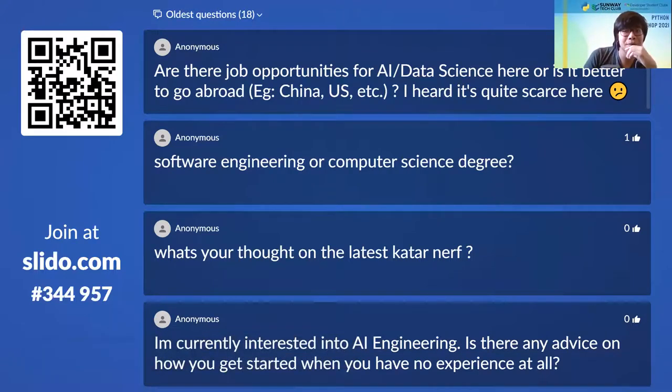Software engineering or computer science degree. Not much difference. Depends on what uni you're in. Depends on what you want to do. Look at the modules that they offer each and pick your favorite ones. What are your thoughts?